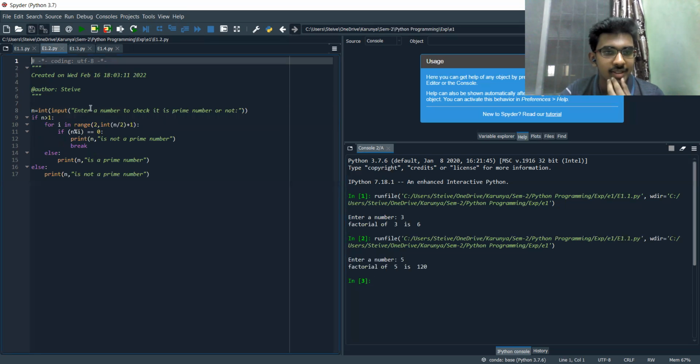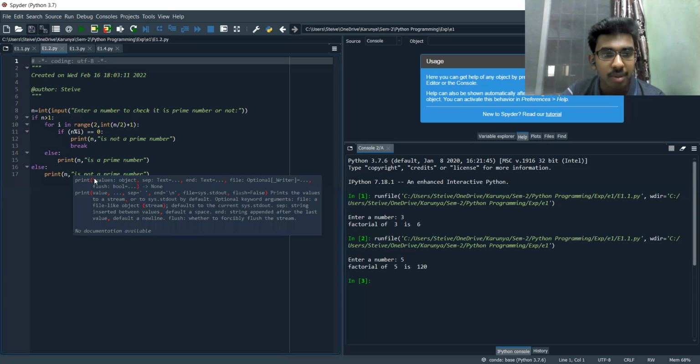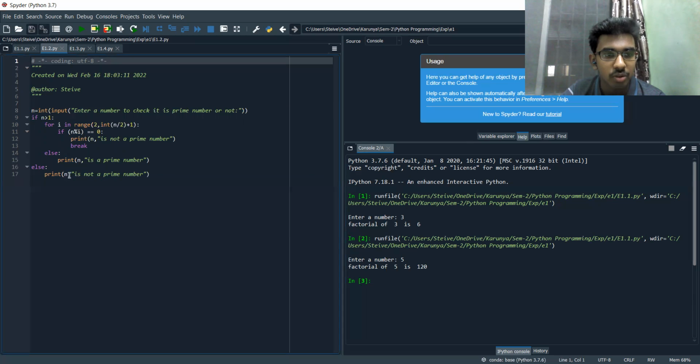This is the second program which I have made to check whether a number is a prime number or not. Now we can see here, again I have asked the input from the user itself, and I'm checking the condition that if the n is greater than 1 or lesser than 1. So if lesser than 1, it is not at all a prime number, so it comes directly to the else part where n is not a prime number.